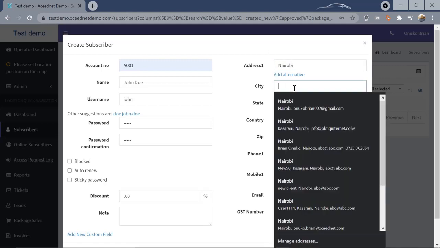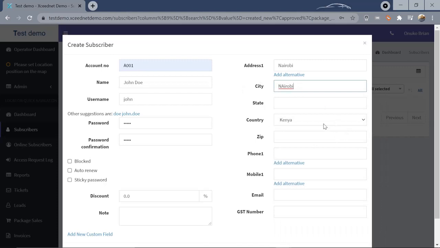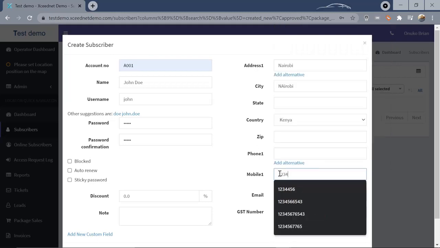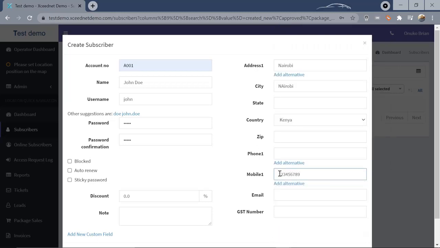We are going to set our city as Nairobi. Country is Kenya. We are going to set the phone number, maybe 123456789, just for demonstration purposes. Then we are going to set our email, let's say test@email.com, because this field cannot be left blank.